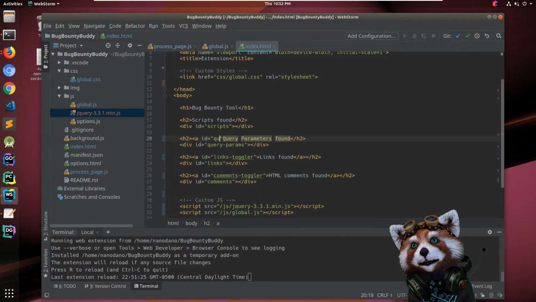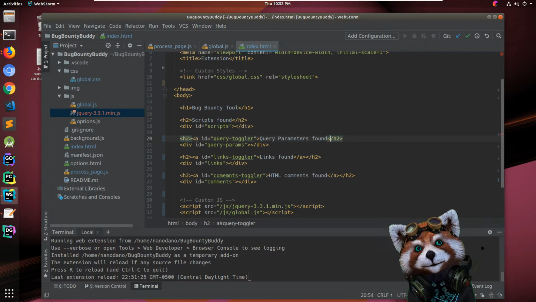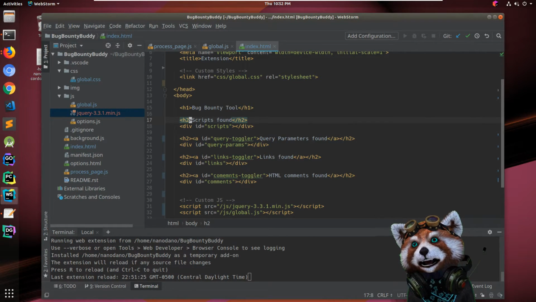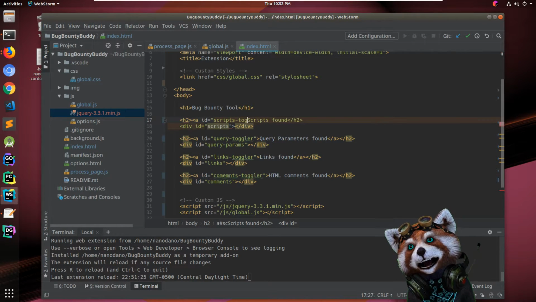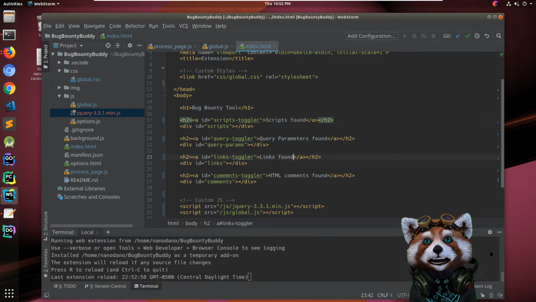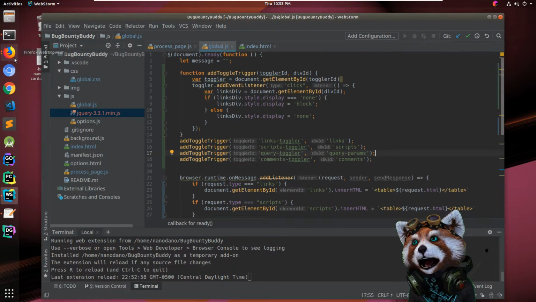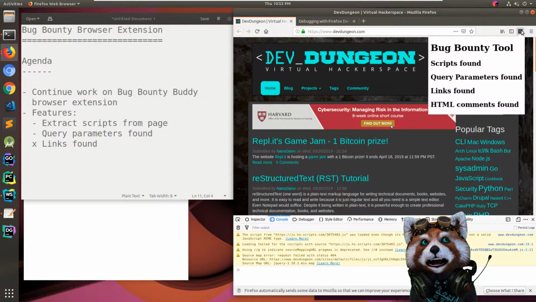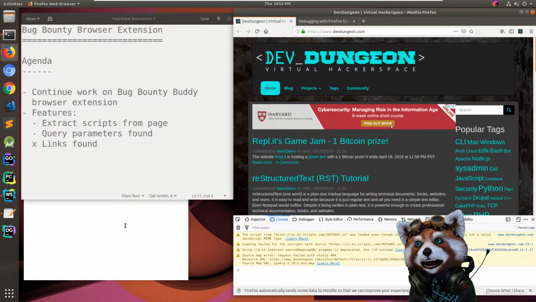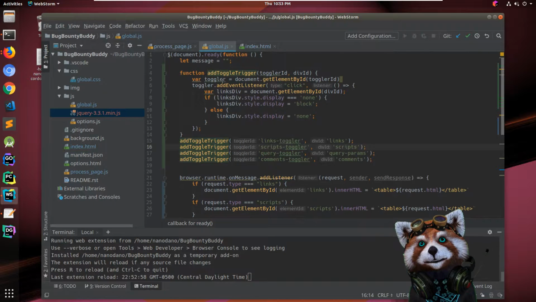And this one's going to be the query toggler. This one's going to be, you guessed it, the scripts toggler. Okay, so now we go back. These should be good. And I think if we just test out this, toggler is null. Uh-oh.